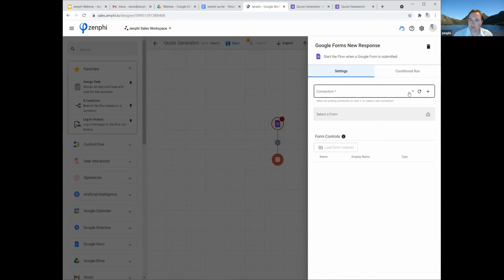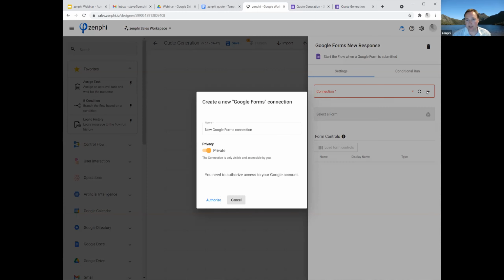When I go to configure a Zenphi action, typically you'll need to configure a connection. Now the connection is how Zenphi authenticates and communicates with the assets that are inside Google Workspace. So right here, I'm creating a new Google Forms connection. You can choose whether it's a shared connection, which means other workflow designers in your tenancy will be able to use this connection as well, or you can make it private so that only you can use it. I'm going to make this one private.